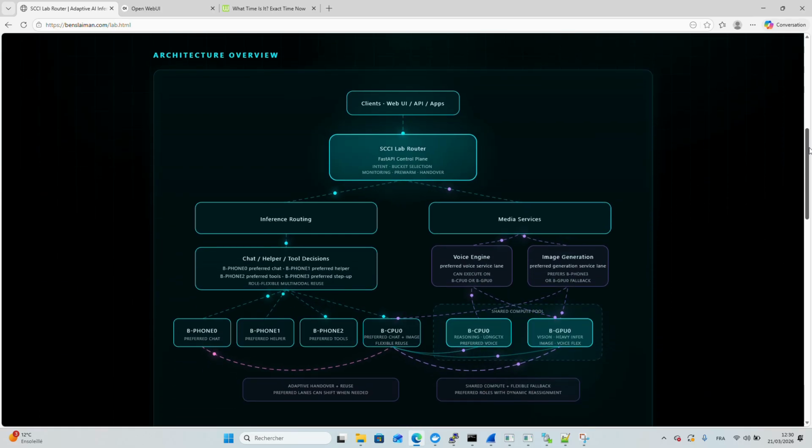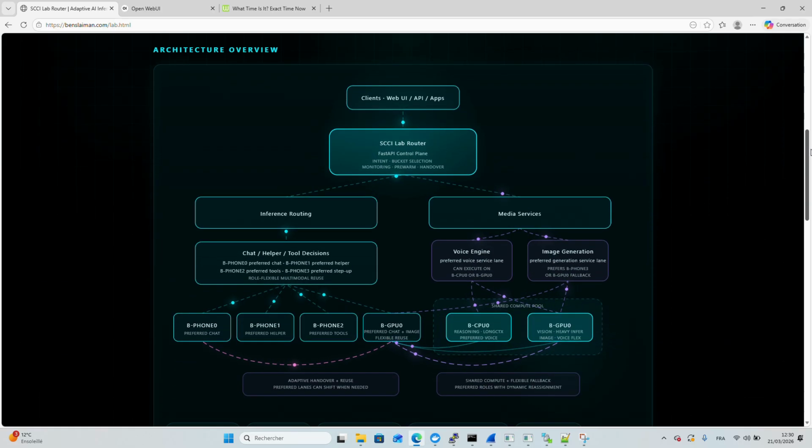The SCCI router analyzes request intent. It evaluates session context. It checks available compute. Then it decides where each task should run. Each node has a preferred role, but roles are not fixed. The system can dynamically reuse any node when needed. This creates a model where computation is orchestrated across the cluster.